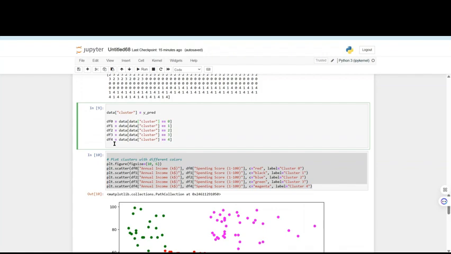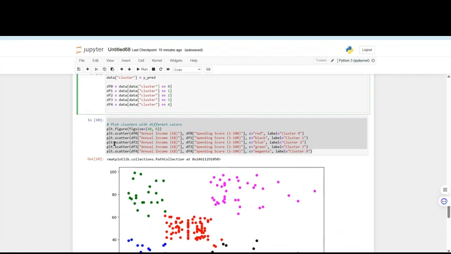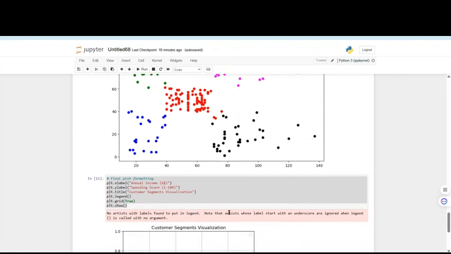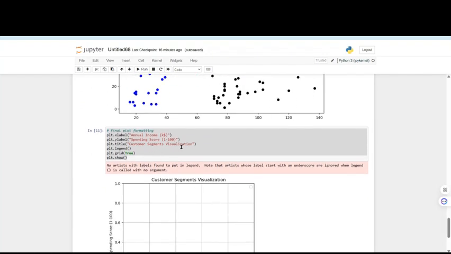And next we want to plot each cluster in a different color using the scatter plot. On the x-axis we use the annual income and on the y-axis the spending score, color coded for the different clusters, and add the legend and the title to the plot for clarity.